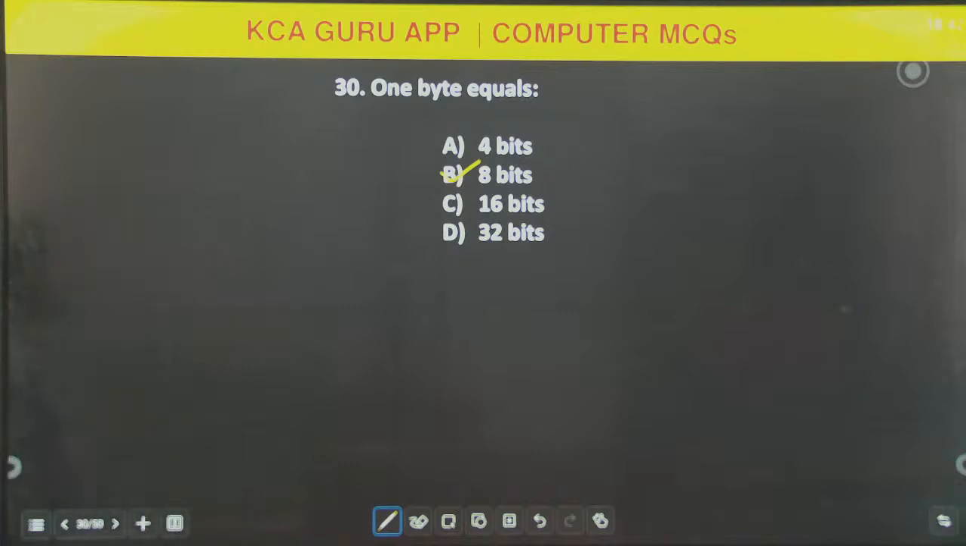This has been asked many times in banking exams, village accountant exams, and some other exams: 1 byte equals 8 bits.